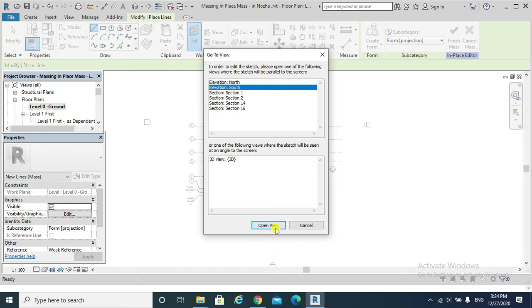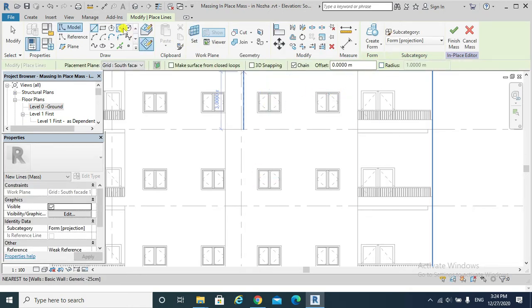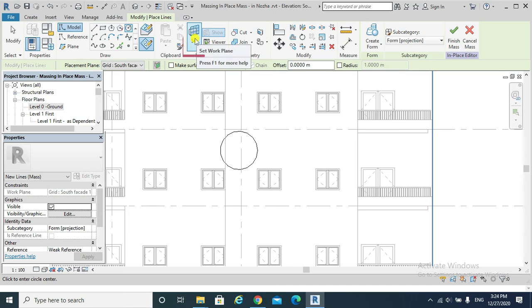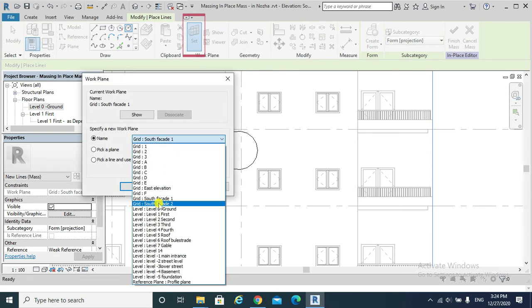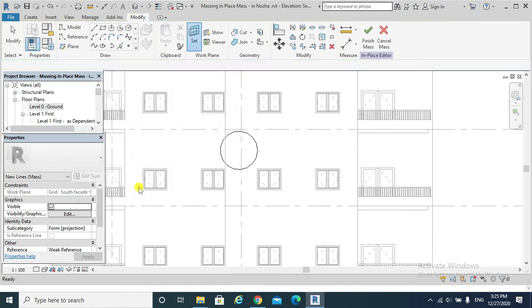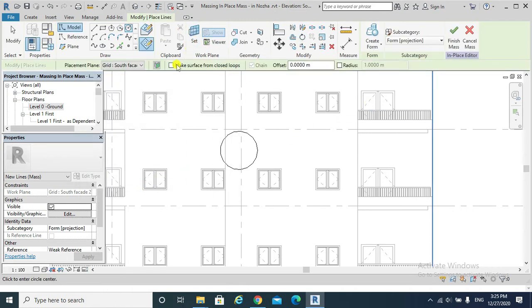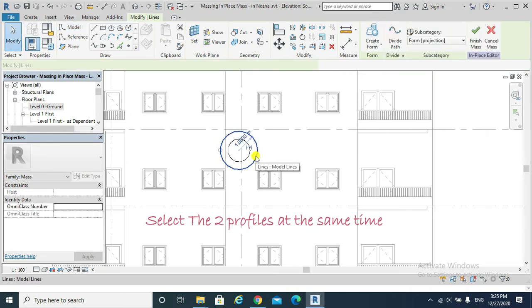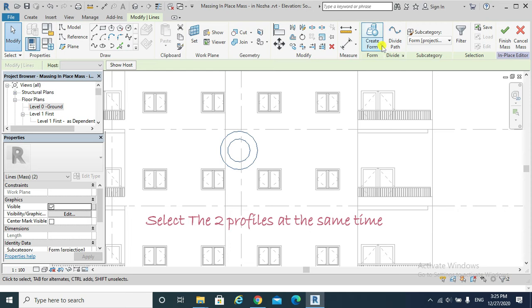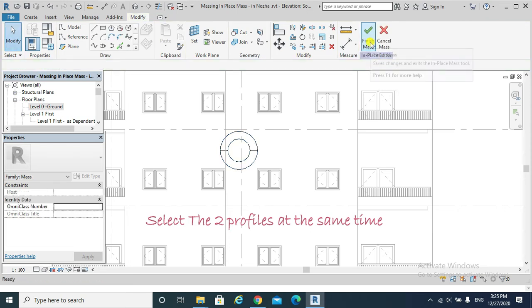south elevation, this is my first profile, would be circle. Escape, and then I would go to set a new work plane. Facade 2, okay. I would create my second profile, also a circle. I have to choose both of them at the same time, so control, escape and then control, and go to create form, solid form, finish mass.